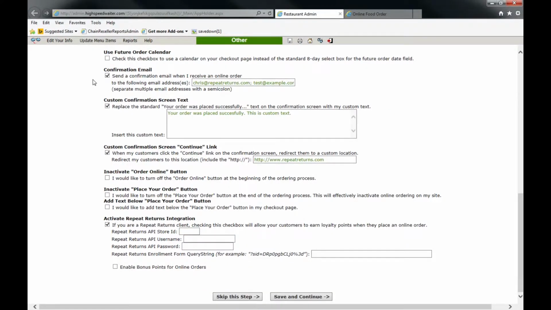Confirmation email allows you to set up which email address you'd like to receive order confirmations to when an order is placed online. You can set up multiple addresses by using a semicolon to separate them. Custom confirmation screen text allows you to replace the standard order confirmation message with a confirmation message of your choice. Custom confirmation screen continue link allows you to change where the continue link at the end of the order confirmation page will take your customers.